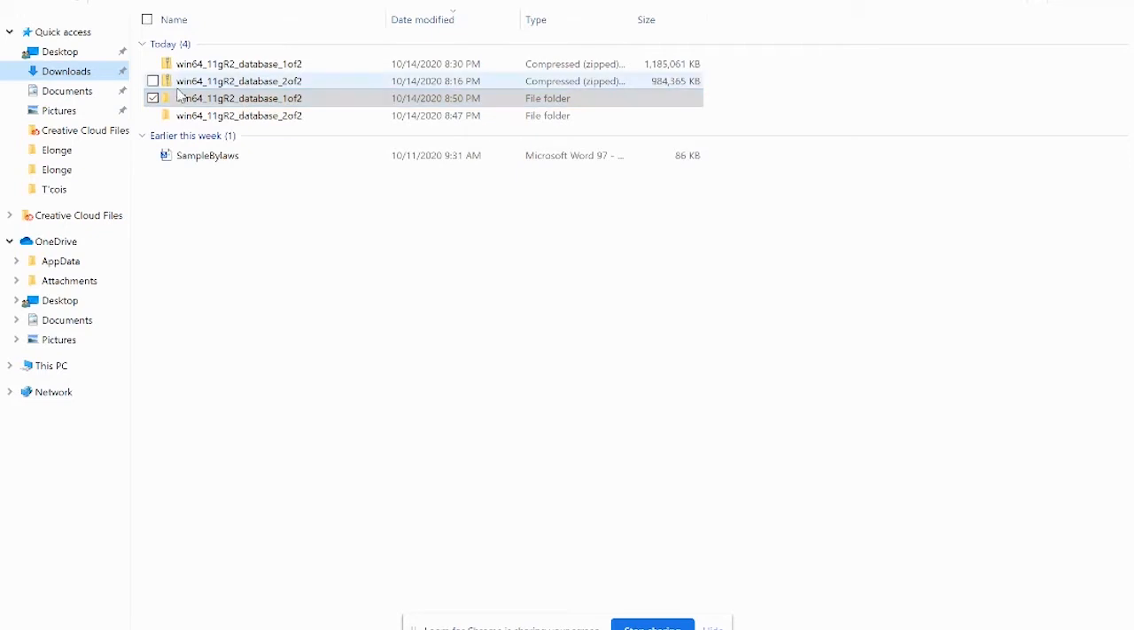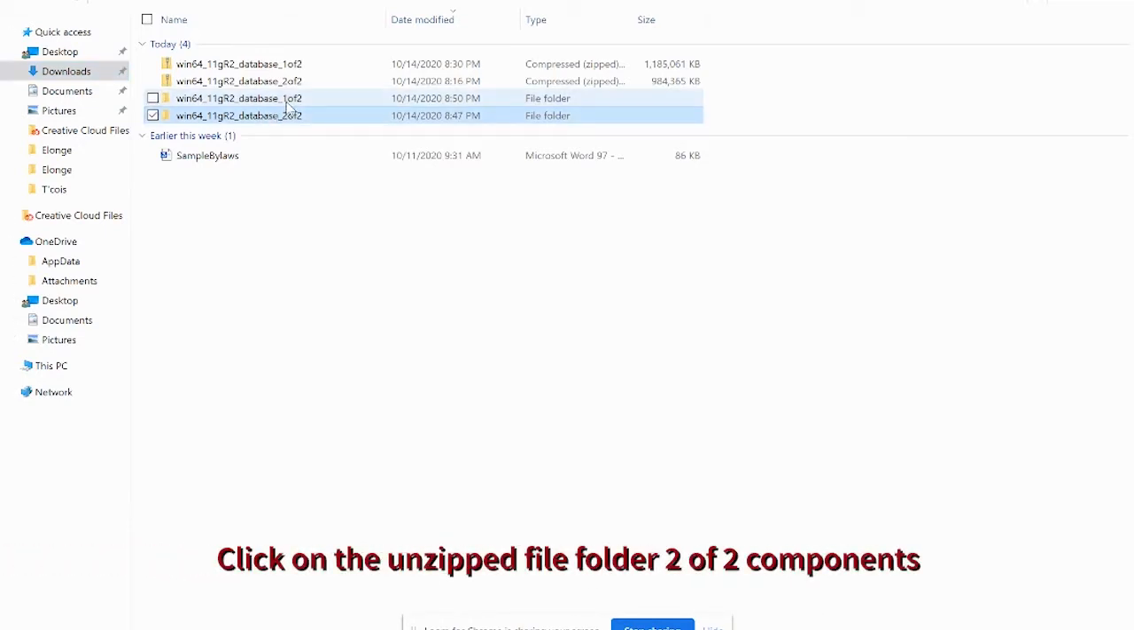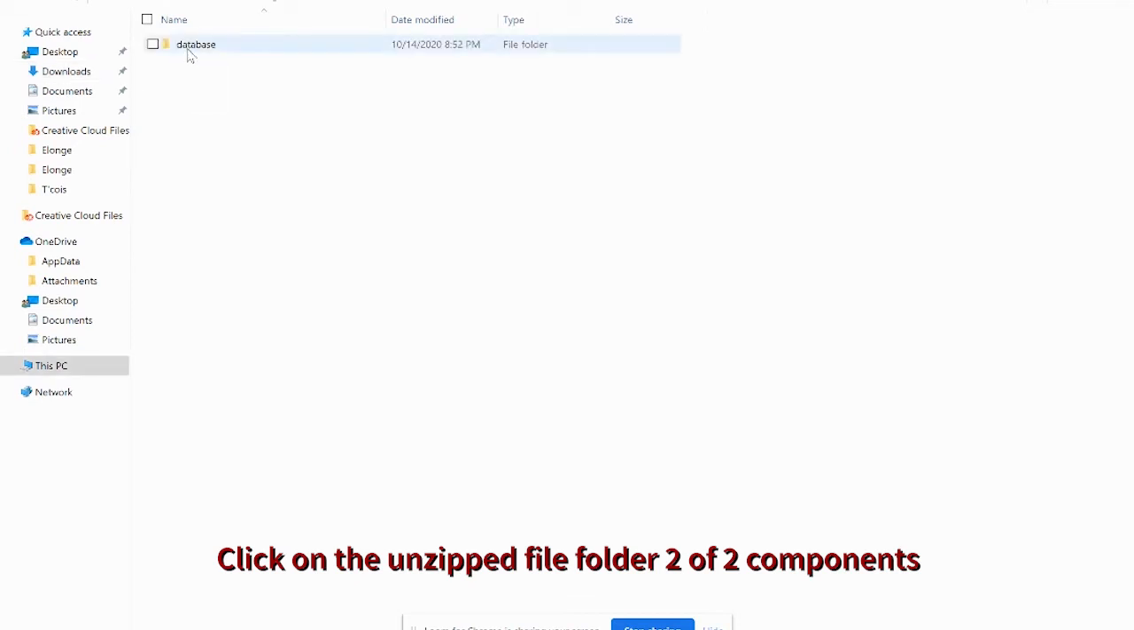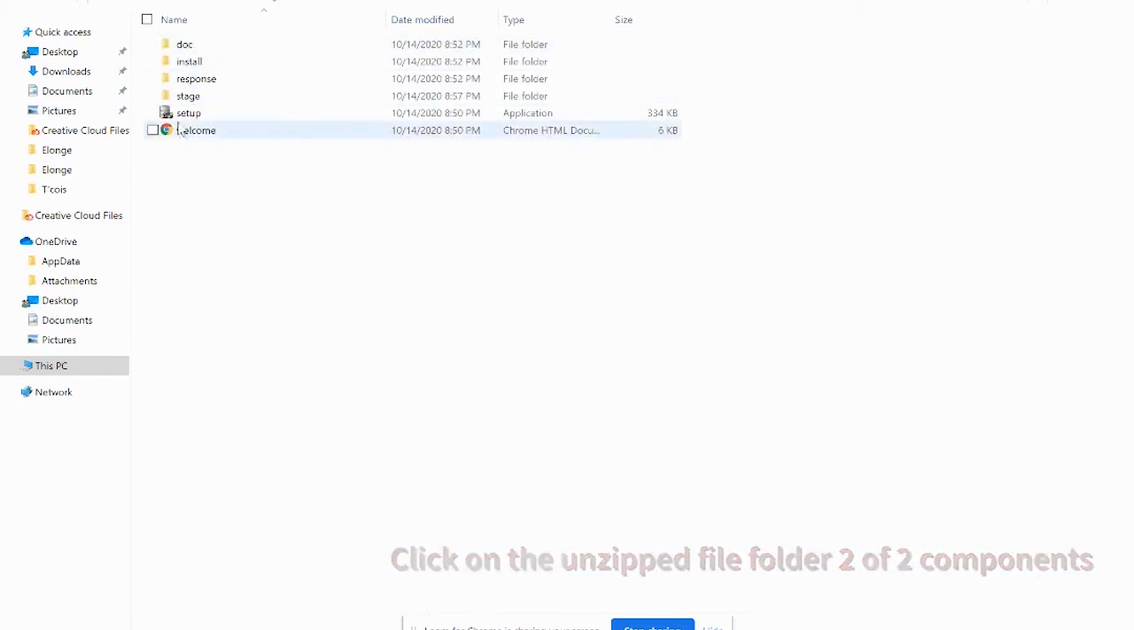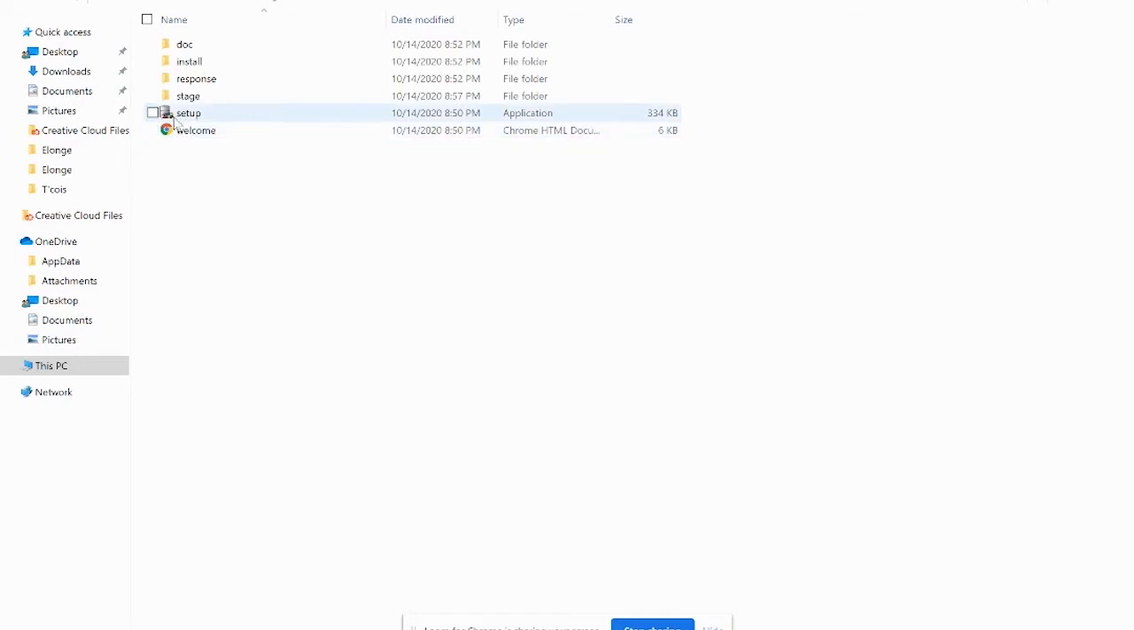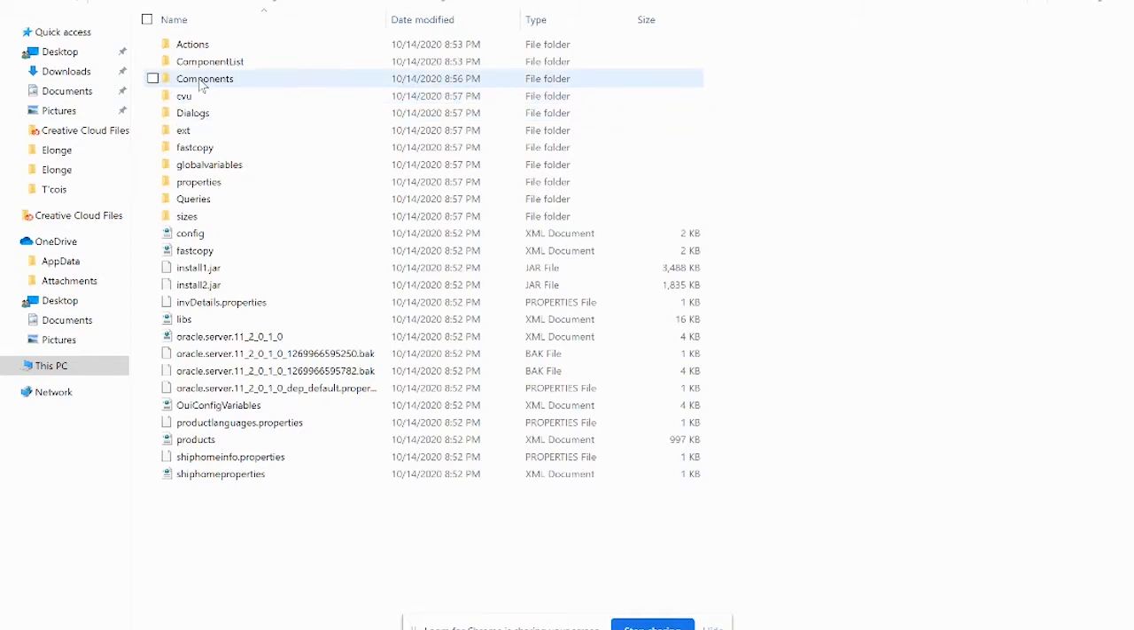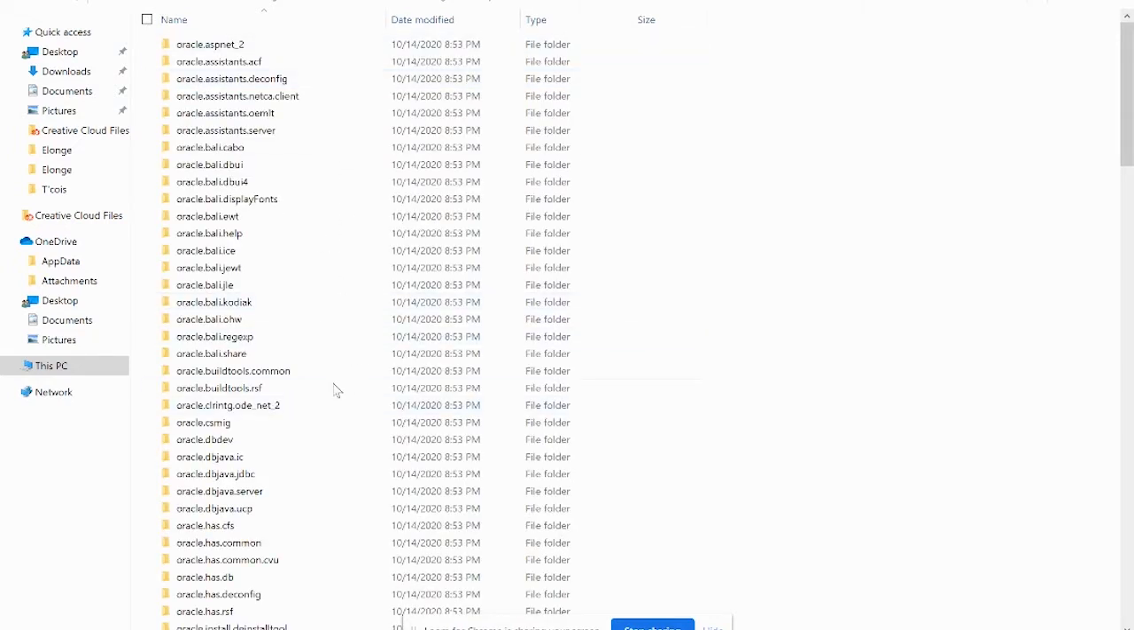So now we can see we have both of them right here. We have this one and then the second one, one of two and two of two. Both of them are unzipped. There's no zips on it. So if you click on this one, you get a database folder inside. Click on the database folder. This one has a setup. It means that this is usually the one that you run everything from. So if you go into the stage here, you'll see the components, and there's a lot more in here.